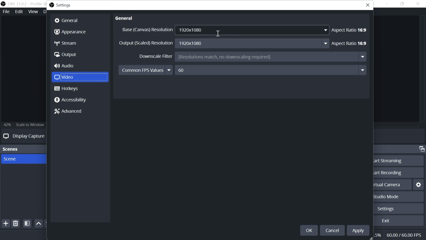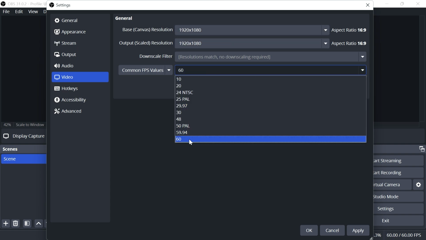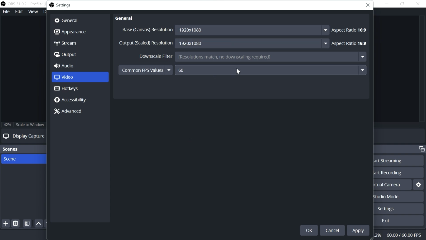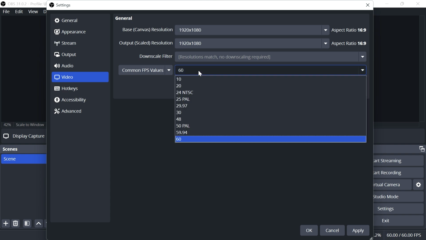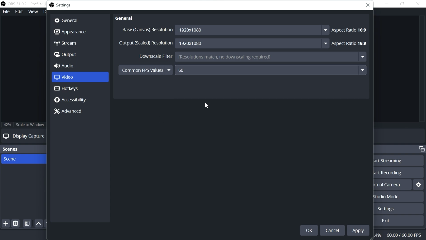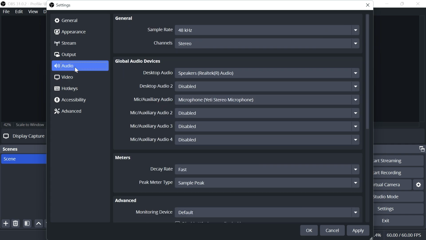Now go and select your base canvas resolution and also your output scaled resolution. Now I'd recommend setting this to 1920 by 1080, but you can also change this to your native monitor screen size. For the FPS, we're going to set ours to 60. If you have a slower computer or you're streaming a slower game, you can always go and reduce this to 30.